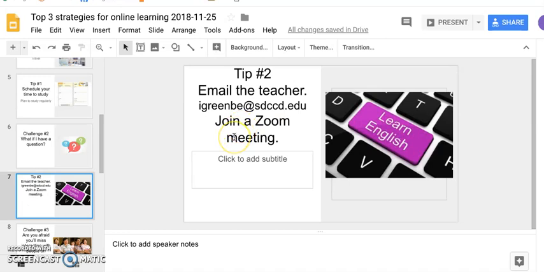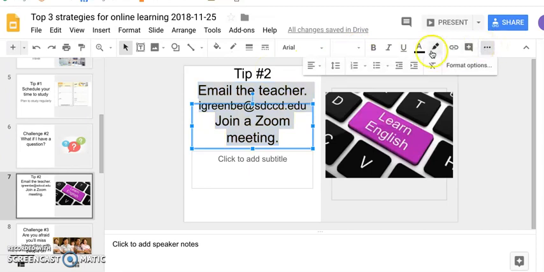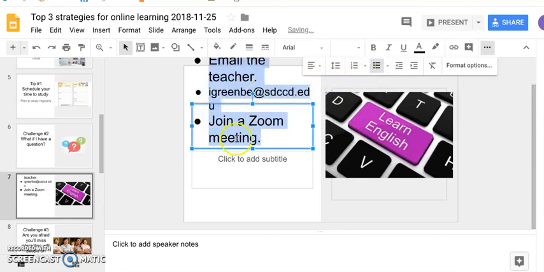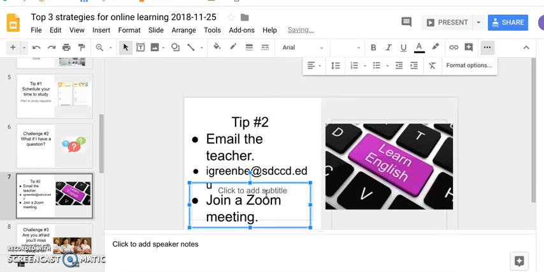Okay, so tip number 2, email the teacher. The email is presented and joining a Zoom meeting. Now, I think this could be improved. Let's try doing, let's move everything, align. Let's align everything left. Let's see if that looks better. And maybe I'm going to add some bullets. So that kind of moves everything up. So let's bring it all down. Yeah, this is looking pretty good.